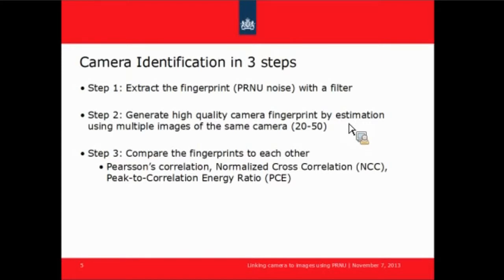The third step is to compare the fingerprints to each other. You have several options for this, like the Pearson's correlation, the normalized cross correlation, and the peak to correlation energy ratio. They're all related to each other. At the NFI we use the second and the third, so the NCC and the PCE.